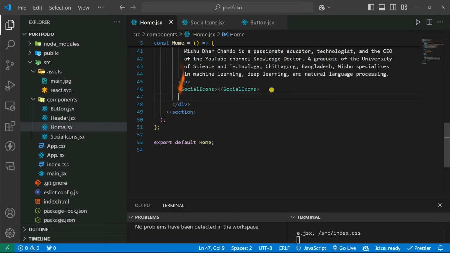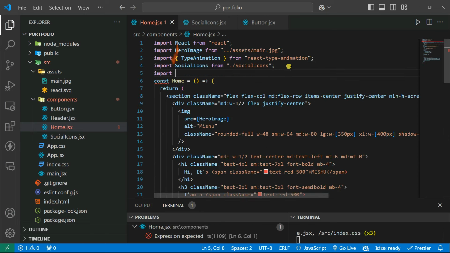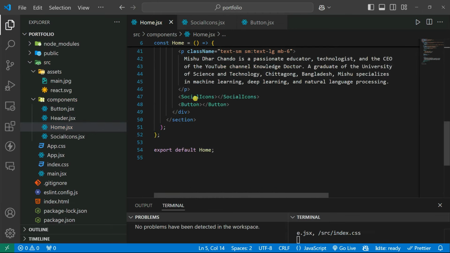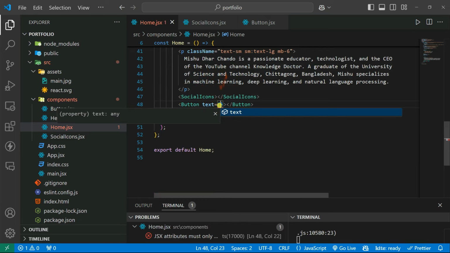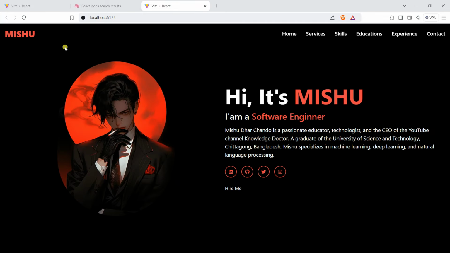Now let's try to add this button in our home section. So let's say button, and then we're simply going to import it here. So let's say import button from buttons. Now inside this button, we're simply going to pass all of the values, just like the text. You can give text equal to, let's give it here, hire me. And then for the href you can give any kind of link. I'm simply going to make it black. Now let's go on here and load it out. You can see, hire me.